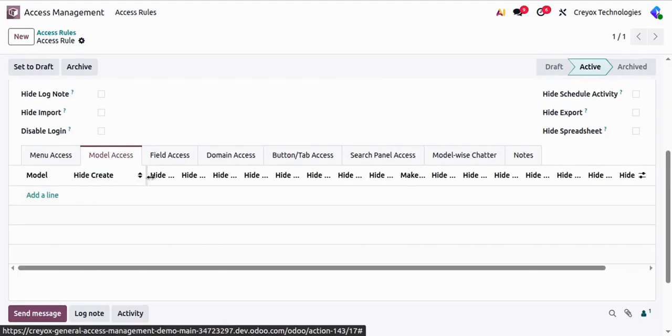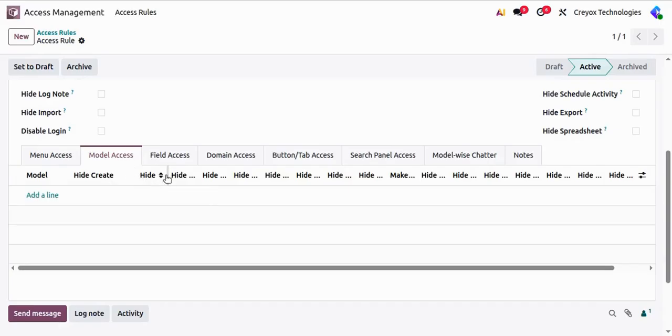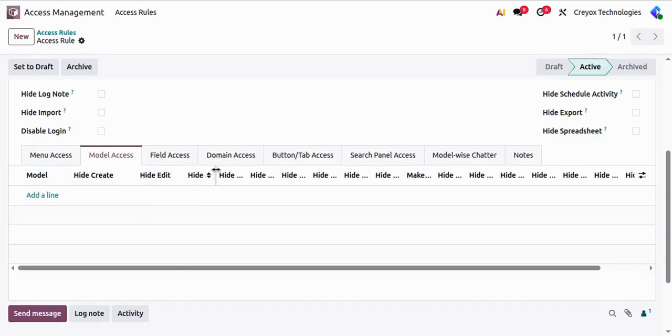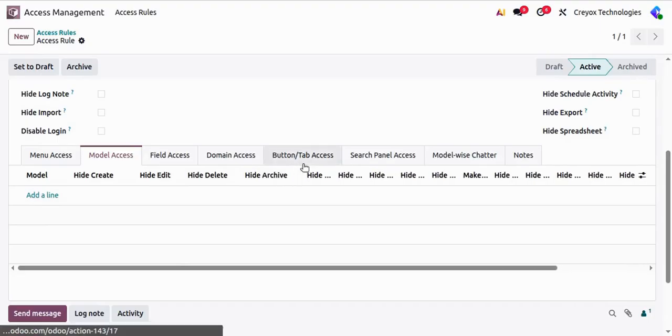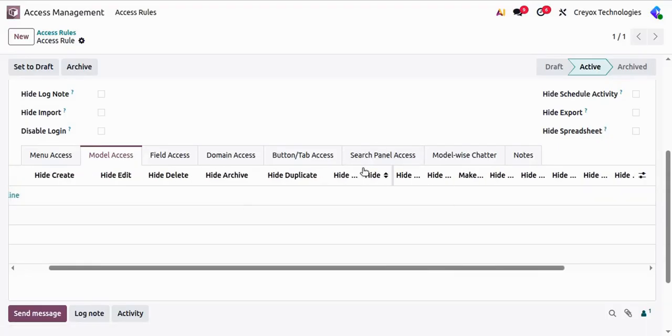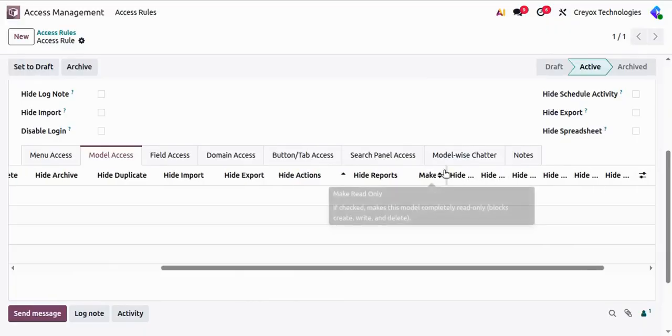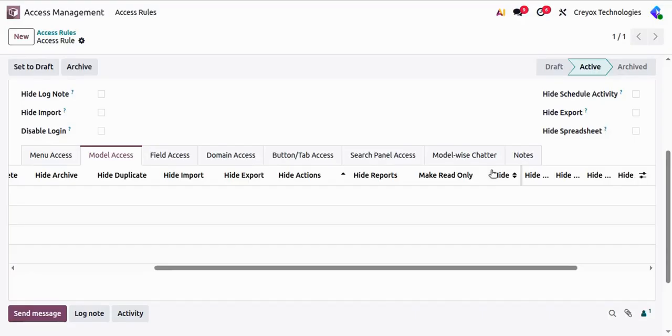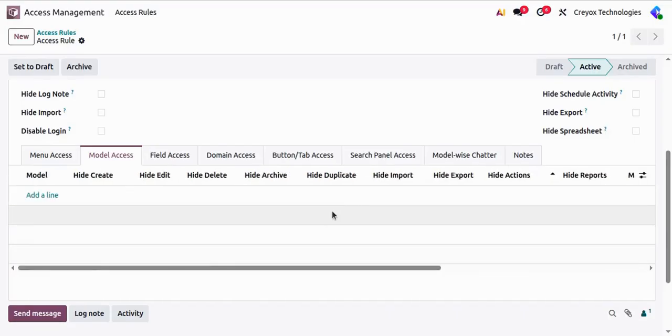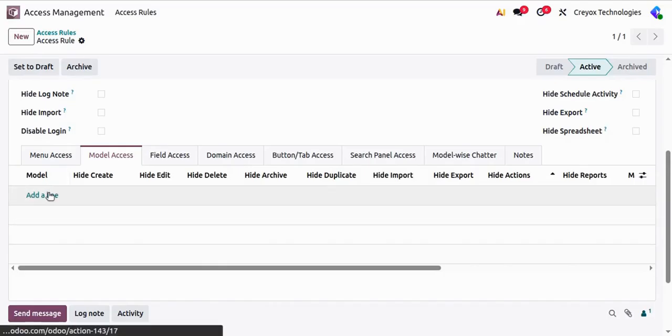The next thing is model access. In different models we have different options to create a new record, to edit a record, to delete, to archive, to duplicate a record, also to import, to export, then actions, the action menu, then reports, then we can make it read only. All those things can be controlled by adding rules for specific models.